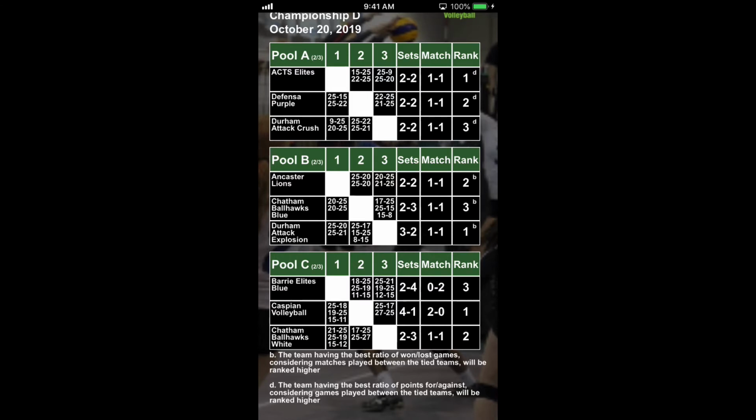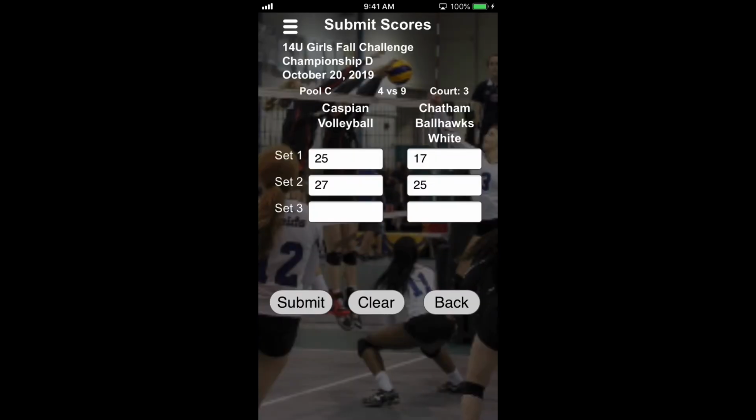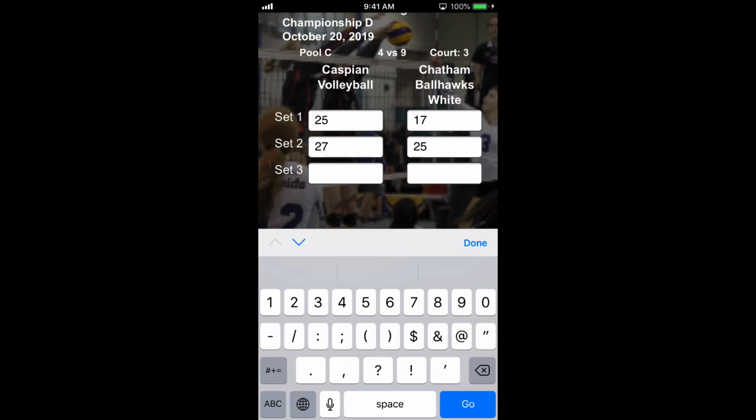It's a common occurrence that sometimes scores get transposed. So if for whatever reason scores get put in the wrong way, you can just literally click it again, open it up, and the scores are there, and you can enter it in the other way and go from there. So it's not a one-shot deal. You can fix a score if a score mistake happens.